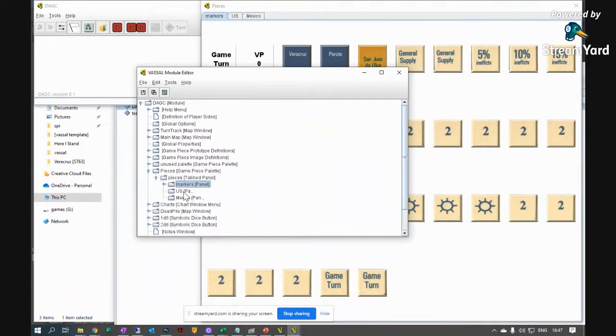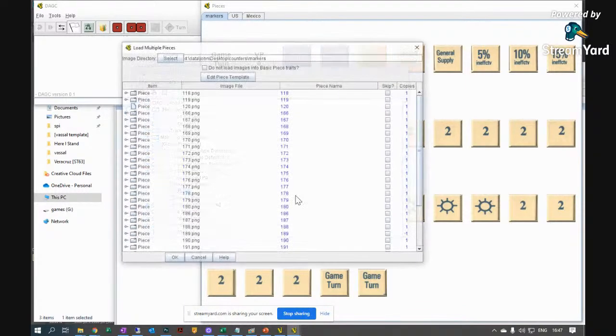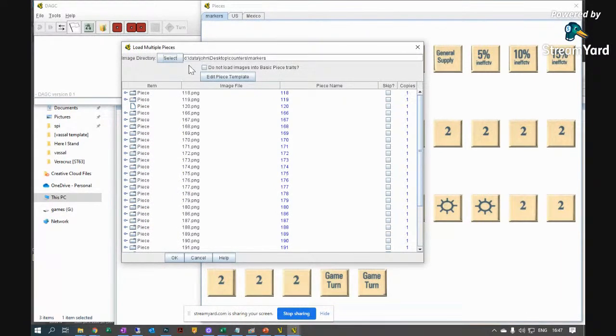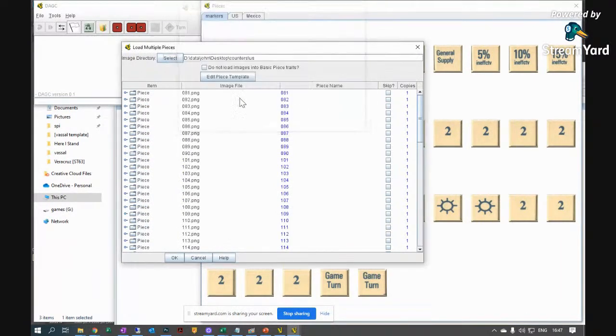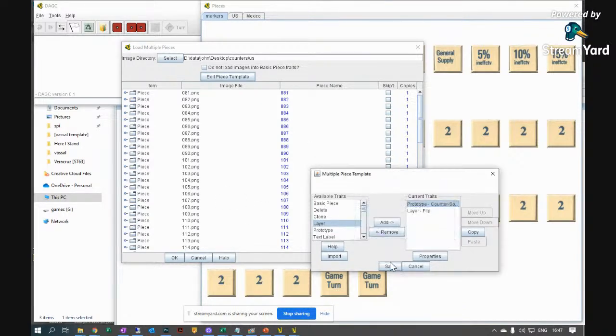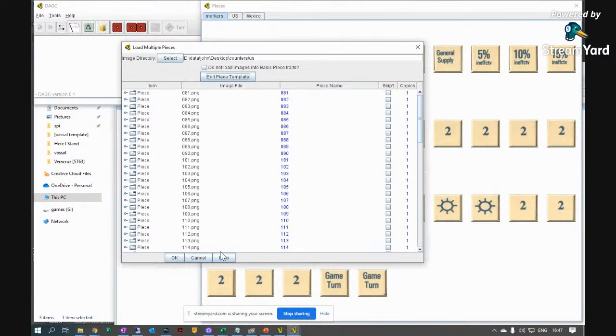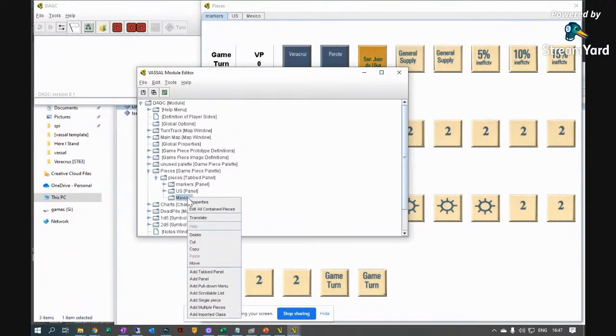We're going to go to my Yanks. And I think my Yanks are going to have to be Russians. The Yanks can be Russians. So I'm going to go back to my US folder, and I'm going to edit the piece template. In this case, the prototype is, if you remember earlier, we changed it. It was called Counter Soviet. And save that, and then OK. There are 77 Yanks.